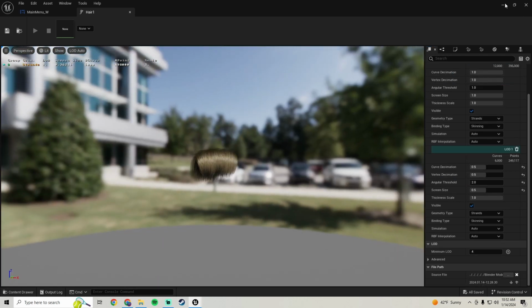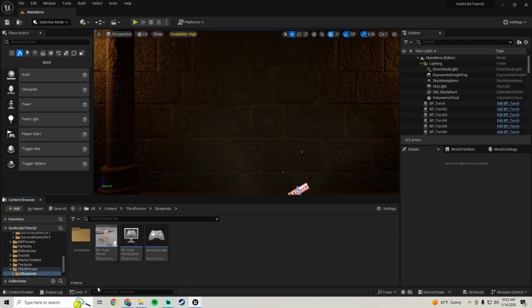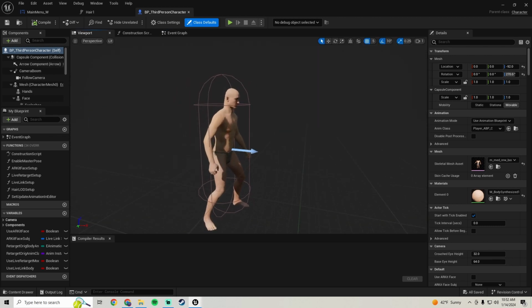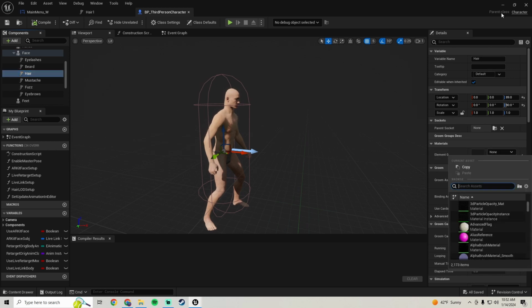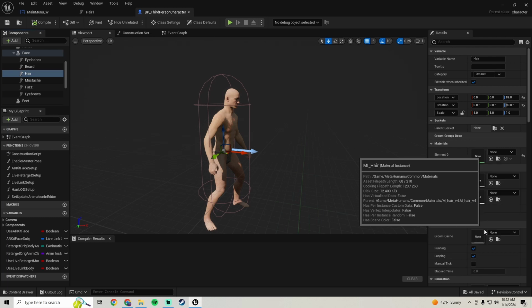And I'm gonna go into our third person blueprint, third person right here. I'm gonna open them up, and I'm gonna find our hair right here. And I'm just gonna find a hair material. So just type in hair. And we're just gonna find one of our metahuman hairs. MI_Hair. Let's click that one.